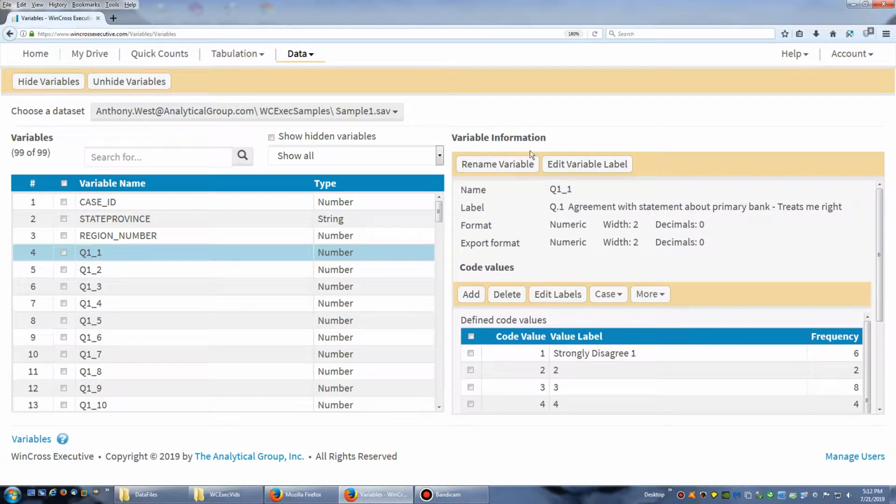You can edit the variable name label or edit the code values and value labels. If you do so, the original file that you uploaded will not be changed. This way you can preserve your original file.